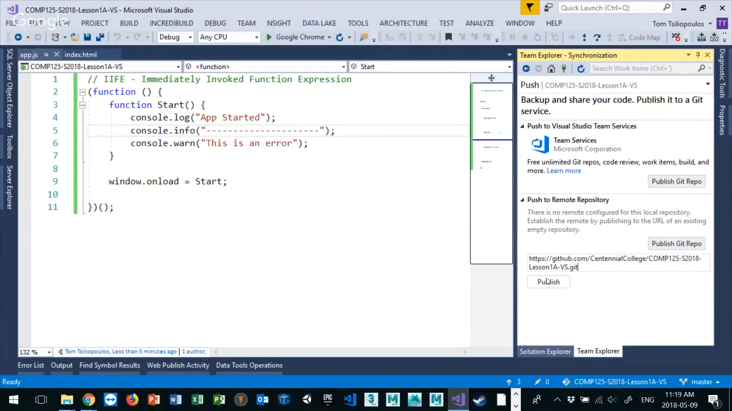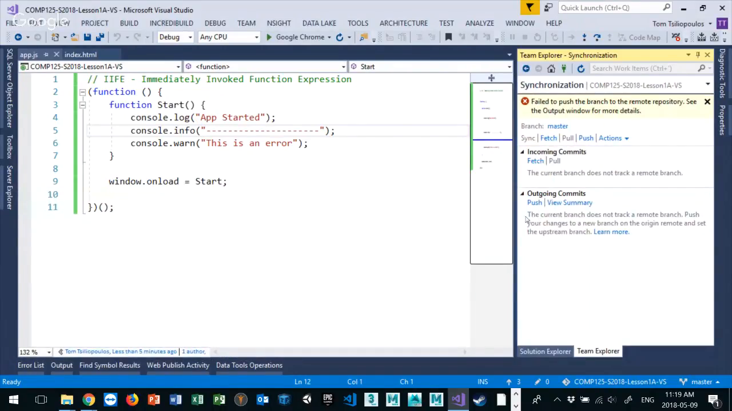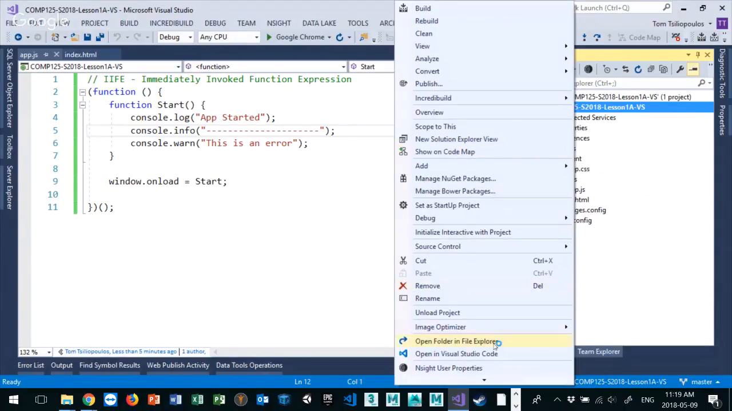But this is all you do. Click Publish, and then what it would do is push the branch. See how it says failed? It's not really failing. What it's doing is it's got an issue with me pushing from Visual Studio. But it's all correctable. Here's how you can correct it if you get that error. I can right-click on this, and on the bottom, I can open this folder in File Explorer, right? That's one thing I can do.